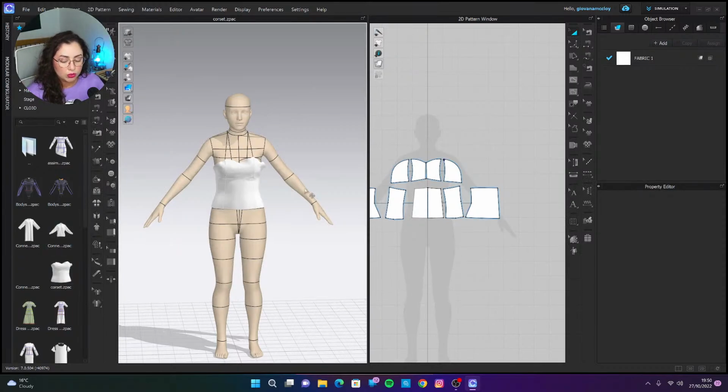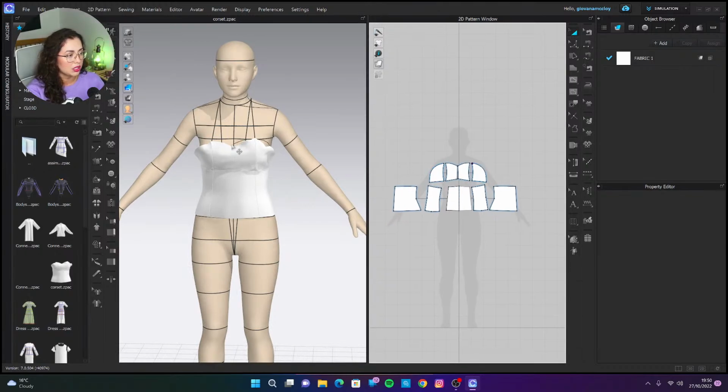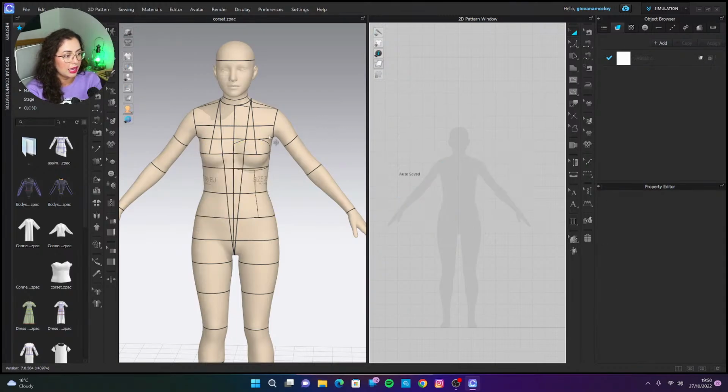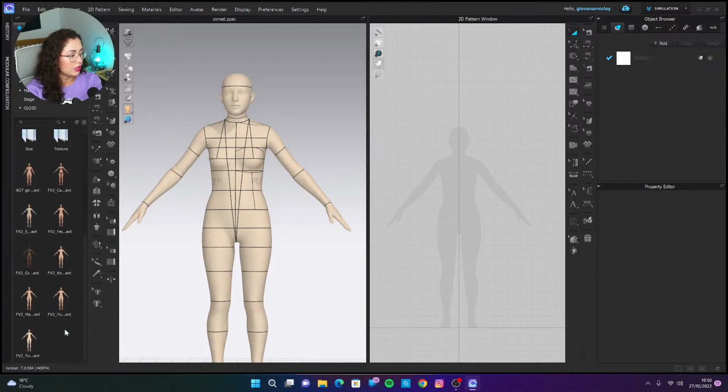So the more you work on CLO and the more you save things, the bigger your library of options, and it makes everything easier to start a project because you already have a saved base that you trust and that you like, and then you just change according to the new projects that you get. So I'm gonna delete these, and then I'm gonna go back to the other avatar.